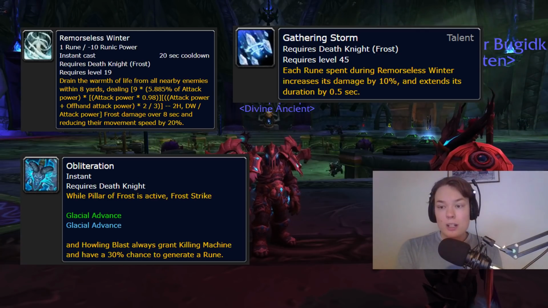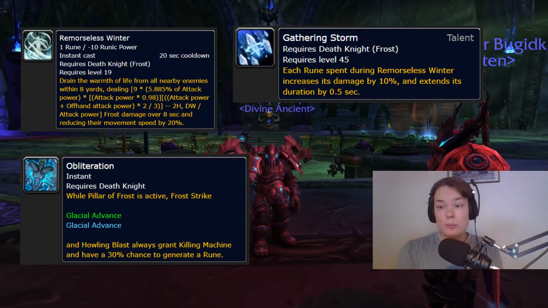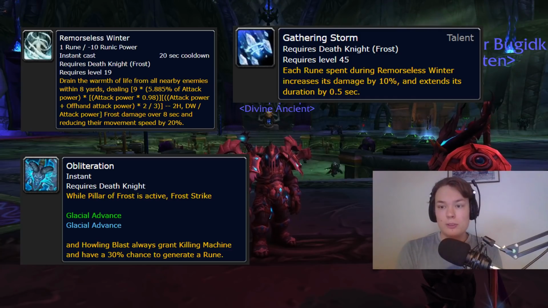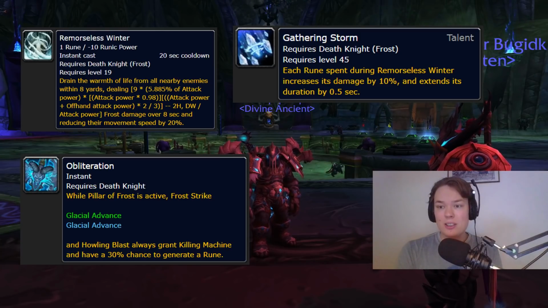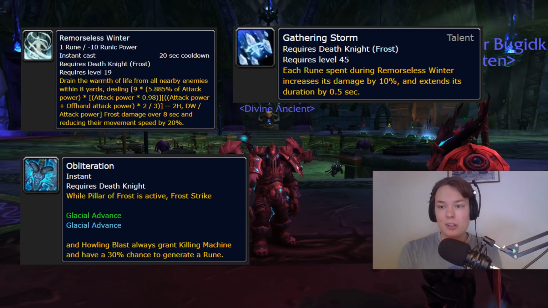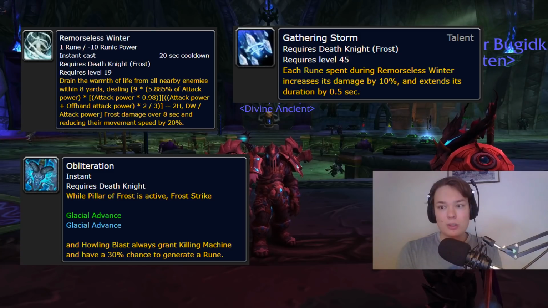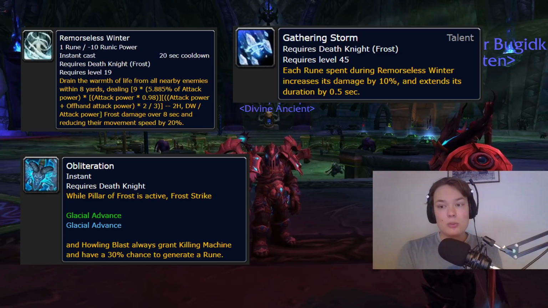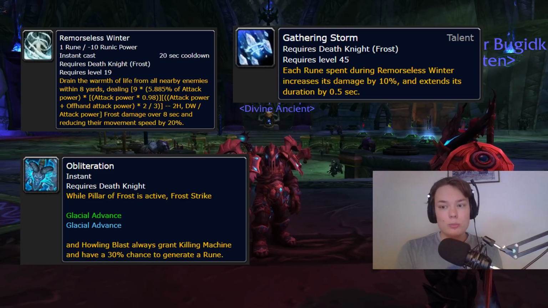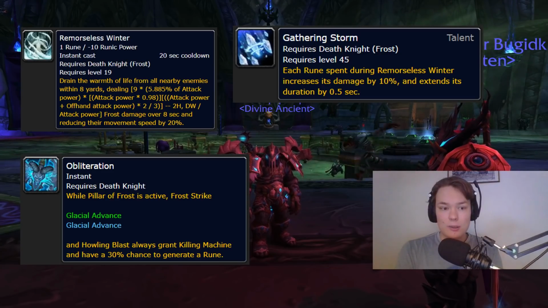When running Obliteration, it is important to use Remorseless Winter before you move into your Pillar of Frost window. As I previously said, every single GCD in Pillar of Frost matters with Obliteration, and you don't want to waste one of those GCDs on pressing Remorseless Winter. So just make sure to use Remorseless Winter before you move into your Obliteration window.